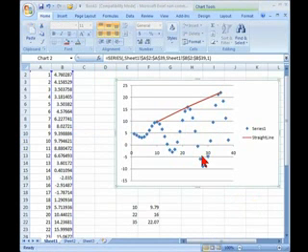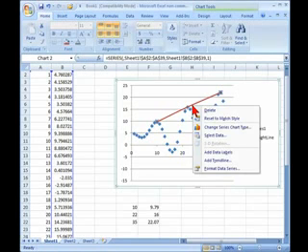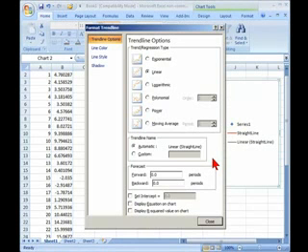One more thing I'd like to do is to find out the equation of this line. And so I'm going to right-click on that. There it is. And I'm going to add a trend line. And it looks to me to be linear. That's what we anticipated it was anyway. And so we're going to leave that choice to be linear.